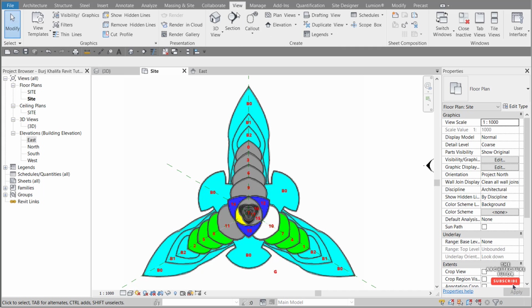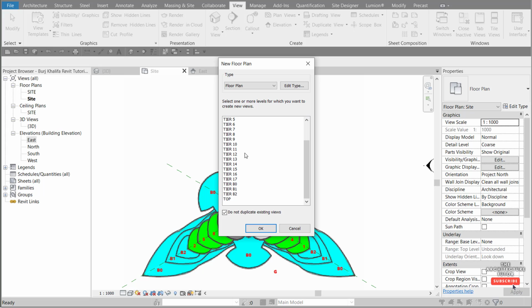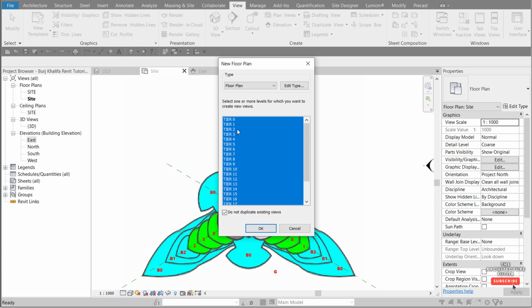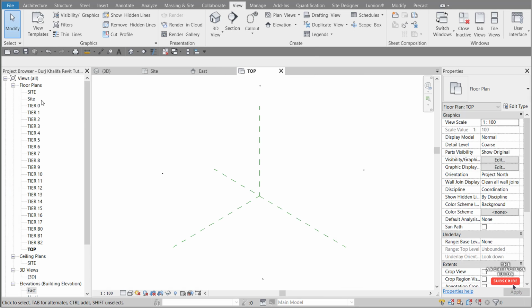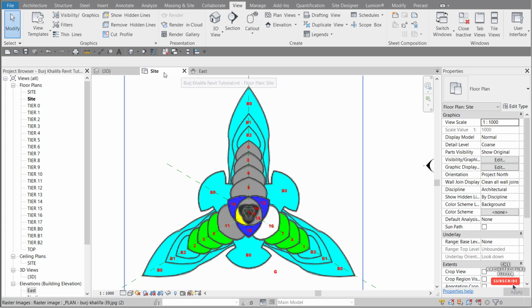tiers, we're going to View, Plan View, Floor Plan, and we can see here the full list of all our tiers. So I'm just going to hold down shift from here and click here to select them all, and make sure that's ticked on, do not duplicate existing views, because we don't want to recreate the site view. Okay, and here we go.